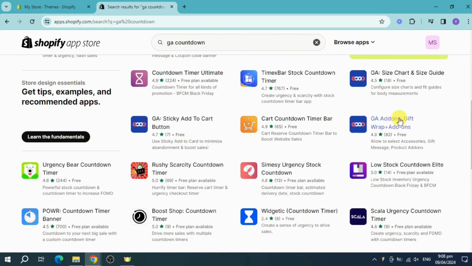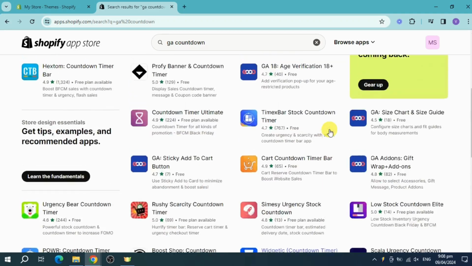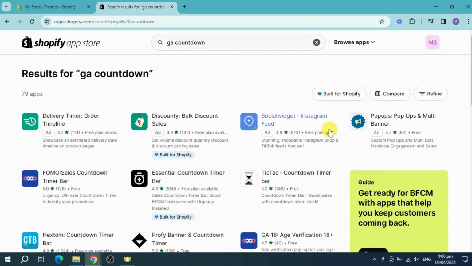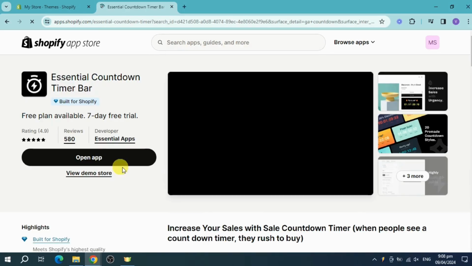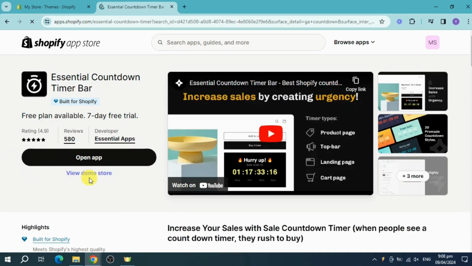As you can see right now, we only have gift wraps and up-sells. So you can choose another app that you can use. There's a lot of apps that you can use right here. For example, for me, I'll just choose this Essential Countdown Timer. Click on this one right here, and then once you have done that, head over and just install this app. For me, I've already installed it, so I'll just click on open right here.